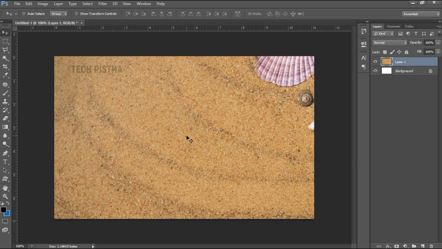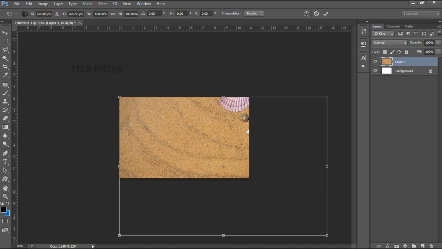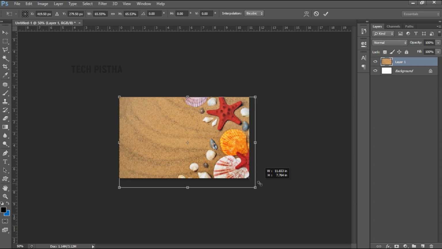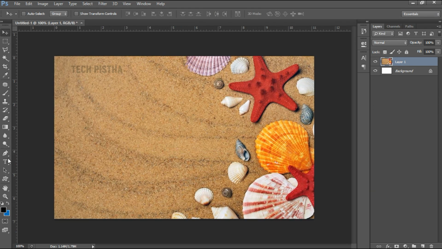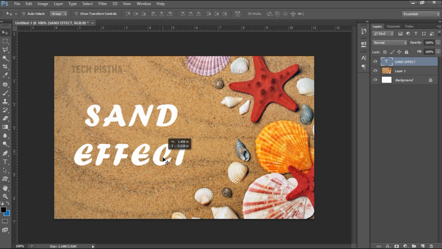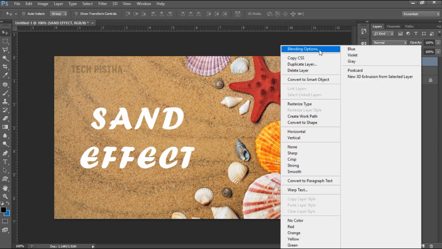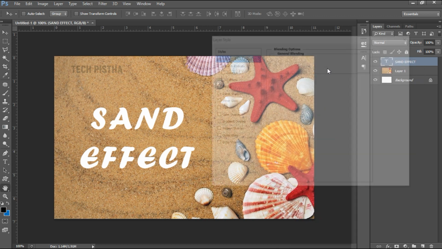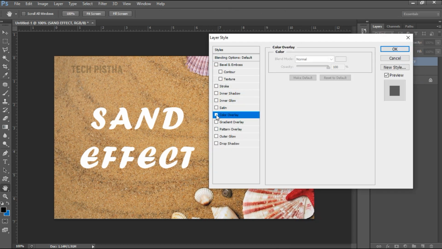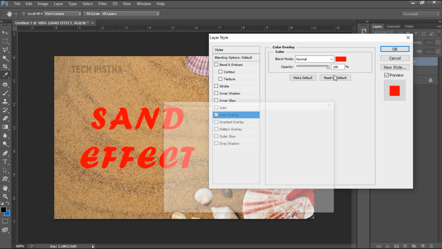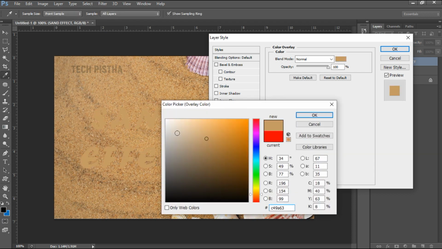Copy and paste it into the workspace. I have to adjust the image. So now we have to add the text. Now we have to right click on the text layer and click on the blending options. You have to choose the color overlay and pick the color from the background.